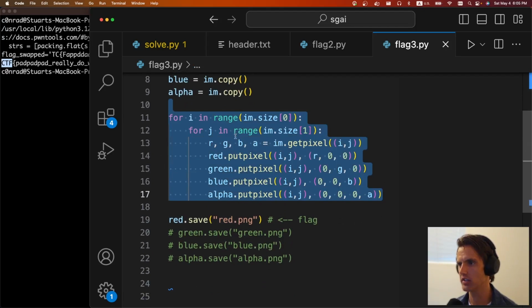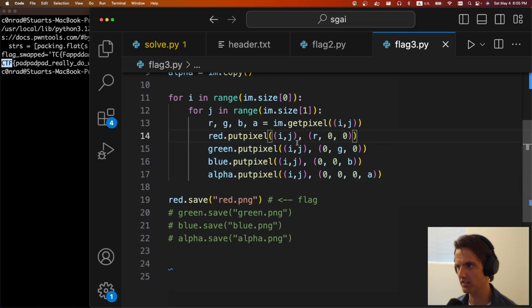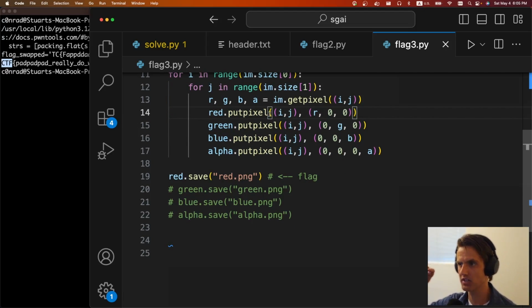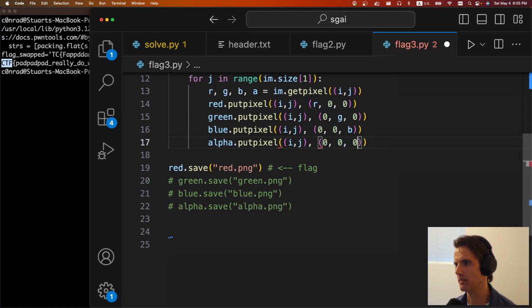And then for each of the pixels, I only save that 1 color for the pixel. So for each of the pixels, I'm going to get rid of the green and blue. And then I did that for alpha, but I've actually put alpha as blue.